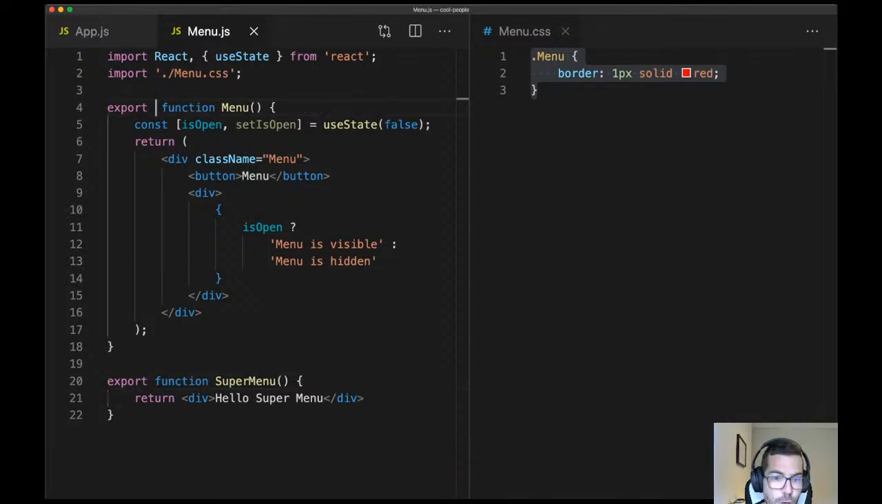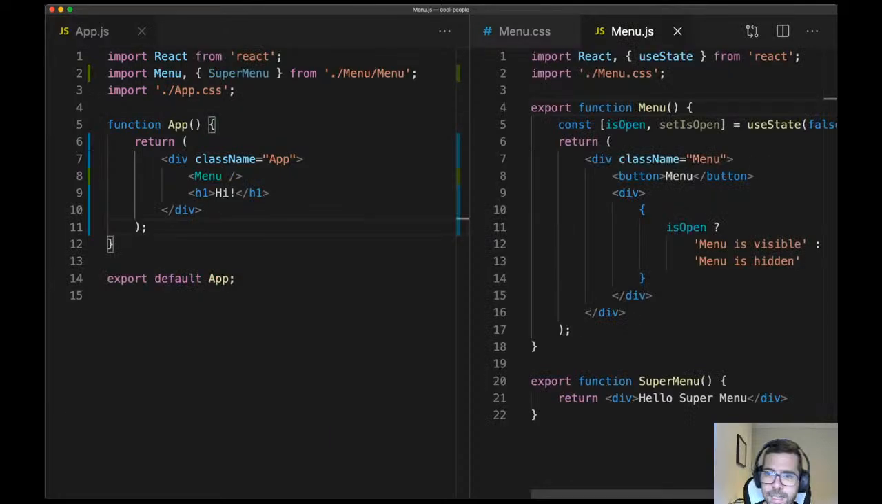Yeah, that's also valid. And the rule is, if the export is default, like now, the menu, the way you import it, let me put them side by side. Yeah, so because the menu is default, you import it like that. If the export is non-default, you import it like that. So what happens if we have no export defaults? How can we import both the menu and the SuperMenu?